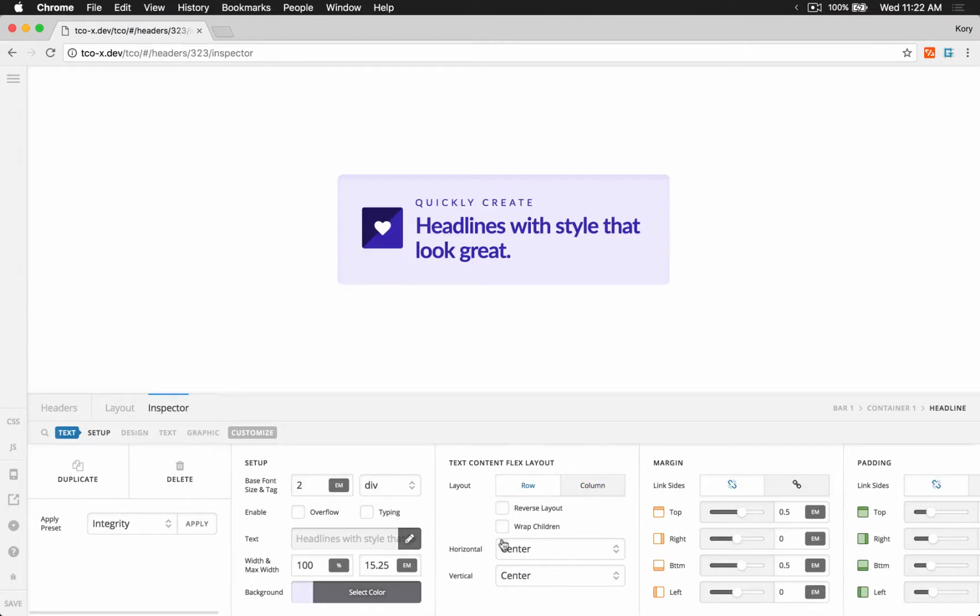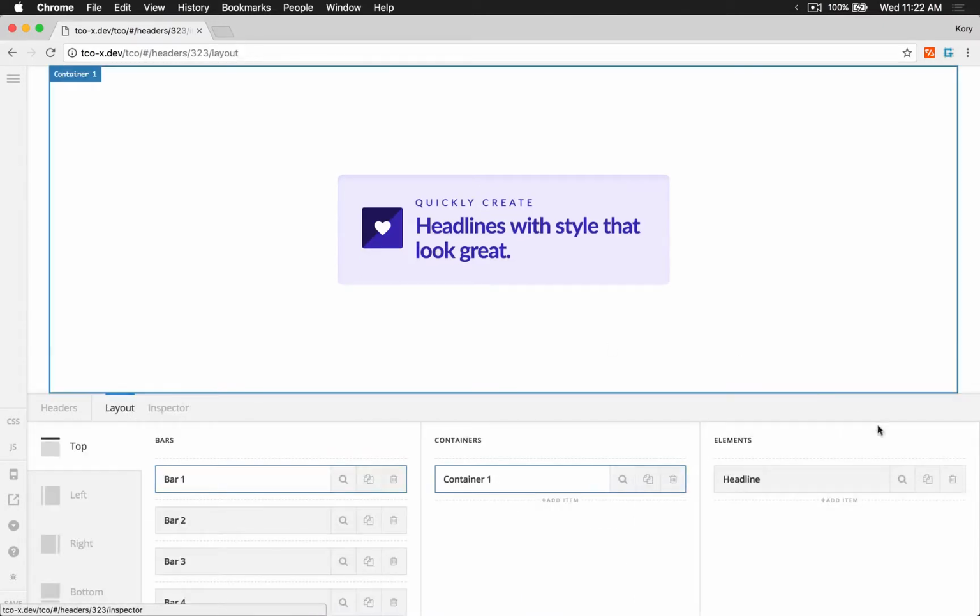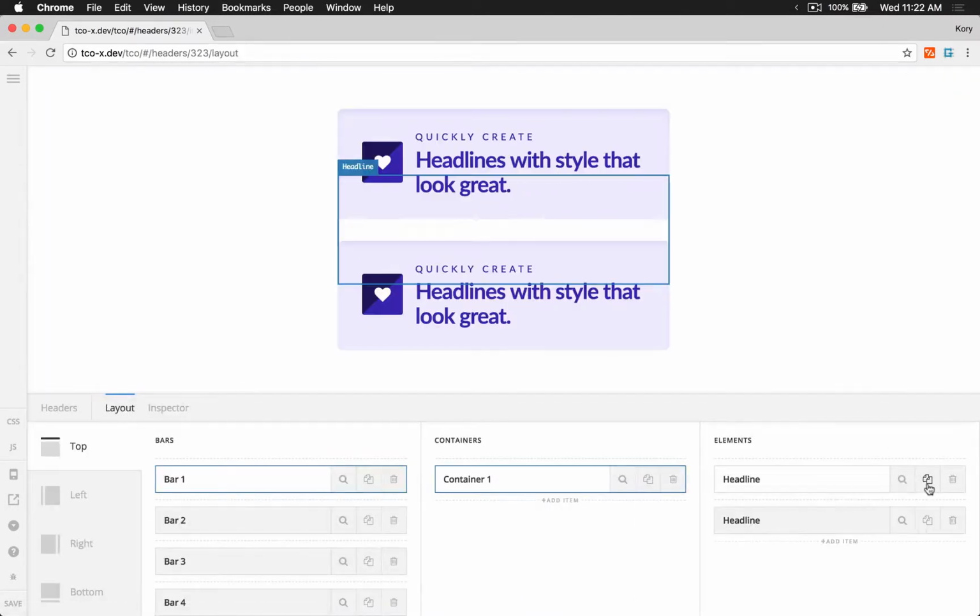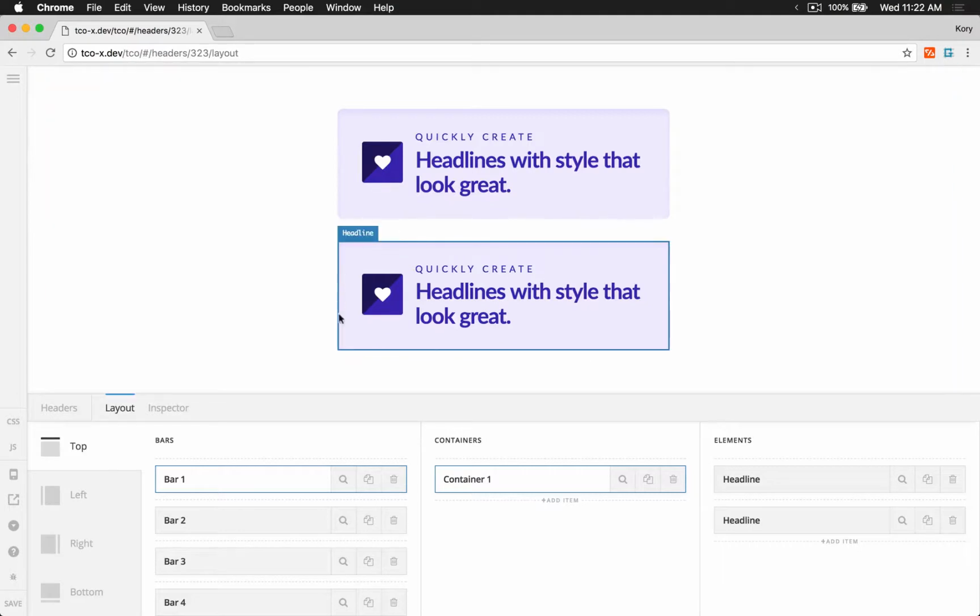If we move this back to a row, and if we were to say duplicate this, you can see how we could quickly get a really cool little list going. I have a background on here just so you can see the container and see that icon moving around. But you could very quickly create some really engaging lists, with a little centered icon to the side.